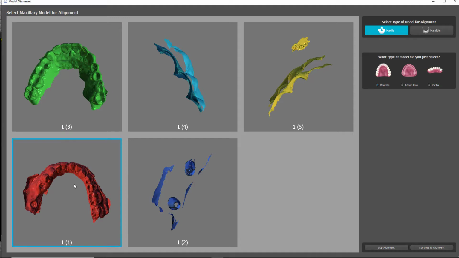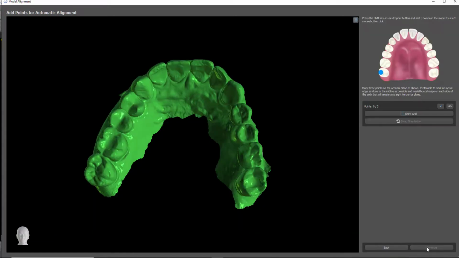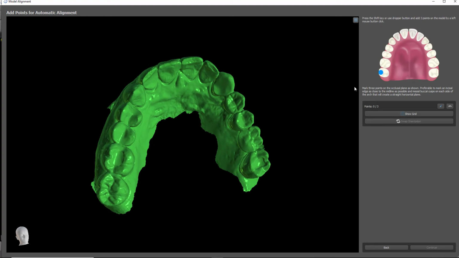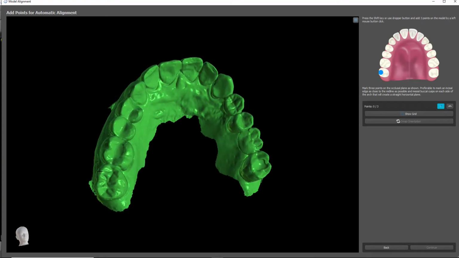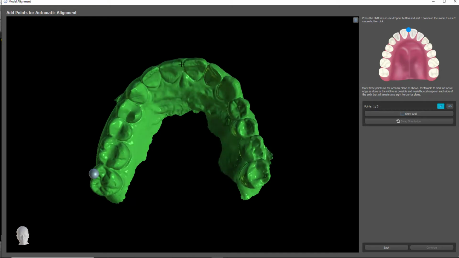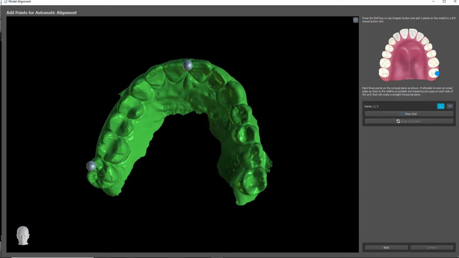Generally, the recommendation is to select the model on which you're going to be doing the restoration. Because of the state of this model, I'm going to select opposing arch, and I'm going to select the relevant jaw type, maxilla, dentate, and continue to alignment. I'm going to place 3 dots as per the illustration in the top right to create points that are going to be placed on the horizontal plane.